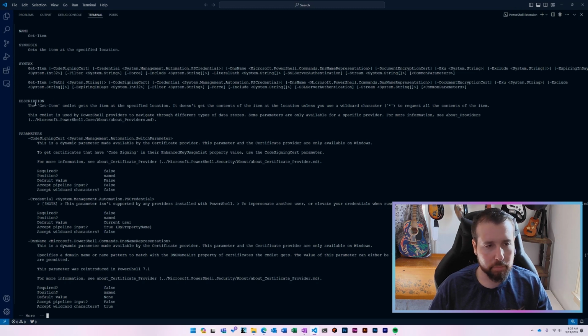And then going down, you've got the more detailed description. And then you have some more information about the parameters themselves. So you can come in here and see this is our code signing cert. This is a switch parameter. Required? No. Position? Named, which means you have to name it to run it. No default value, no accepted pipeline input, and these are things that we're going to look at in more detail in later videos in this series. But for now, you can use the help file to find out information not only about the general way that the cmdlet works, but how each parameter works.